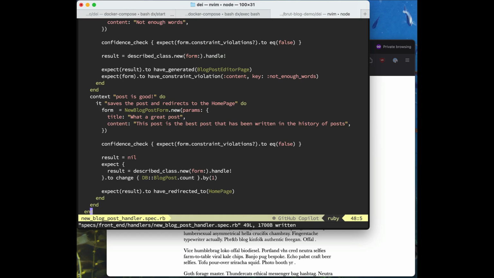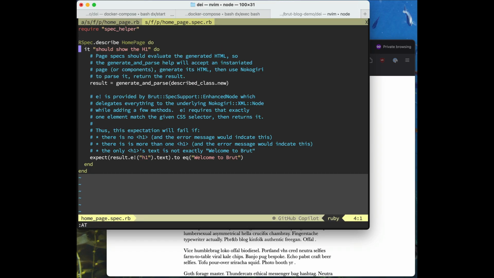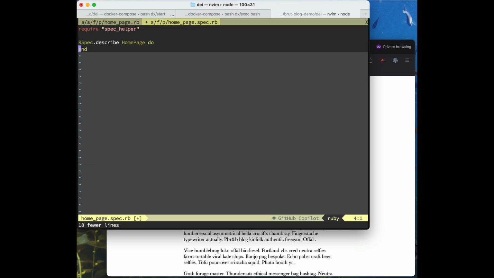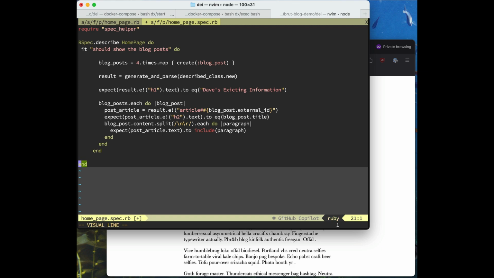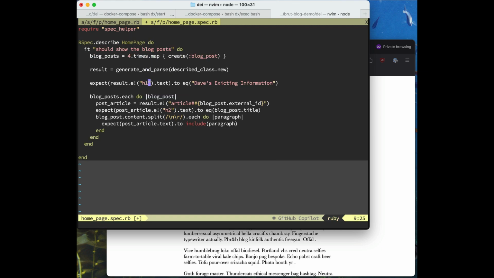Cool. Now let's look at our homepage, because the homepage has got to show all of the blog posts. So we want to basically create a bunch of blog posts and then assert that they showed up. We don't want to just assert that their content is randomly on the page. We want to make sure that those actual posts are there, and that's where this external ID comes in. You'll see that we're checking that the article has an ID of our blog post externalized ID.